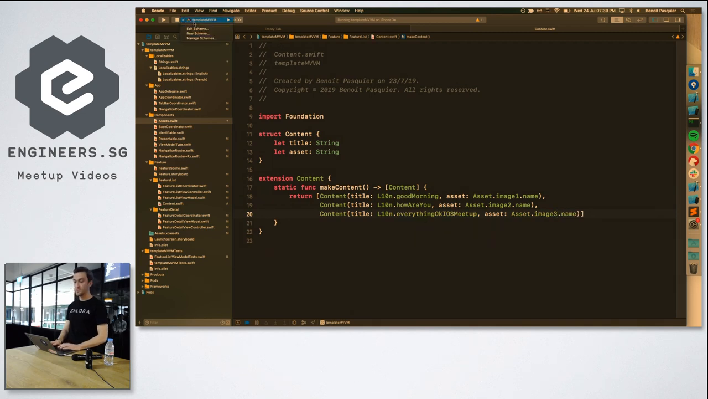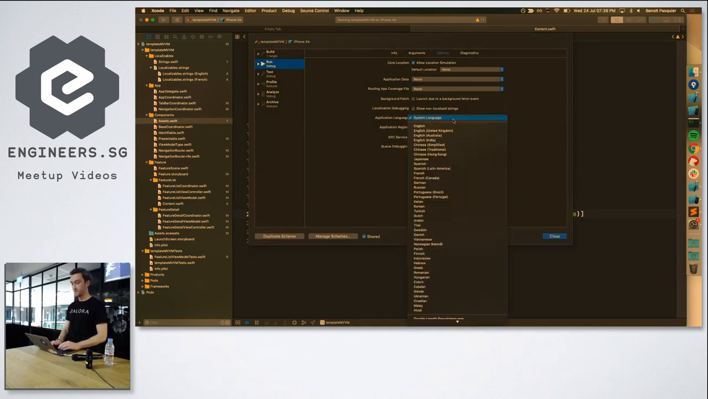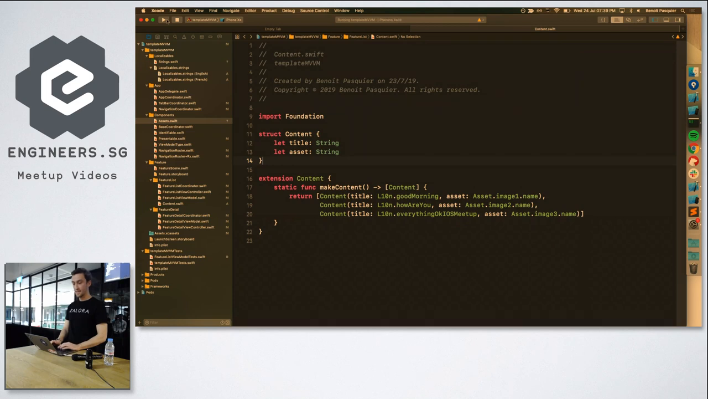Okay, so now we're gonna check that everything is working, but also in French, because, well, I'm concerned for my French users. And let's build it again.